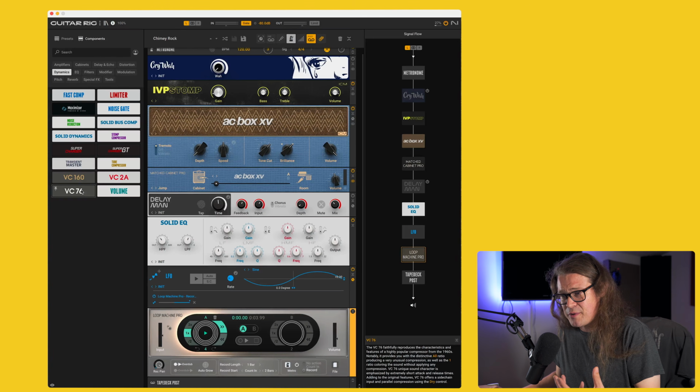You've got all kinds of compressors in here, the VC76, the VC160, the VC2A, different flavors of compression, different flavors of EQ, reverbs, everything that's going to give you the tool set to mix your tracks effectively. And this can work great on vocals with the new Ozone Maximizer. It can work great on a master bus as well.